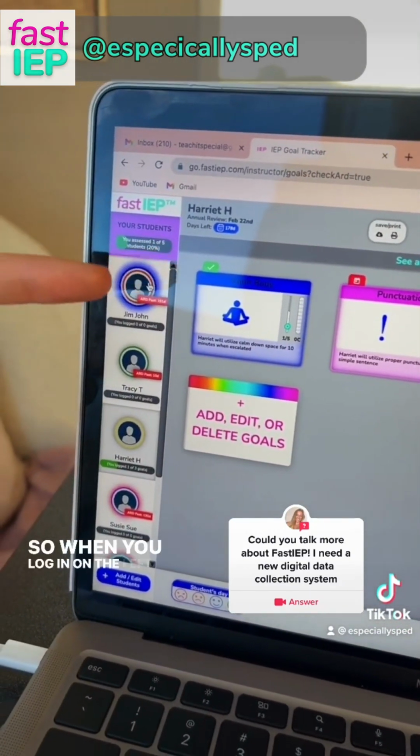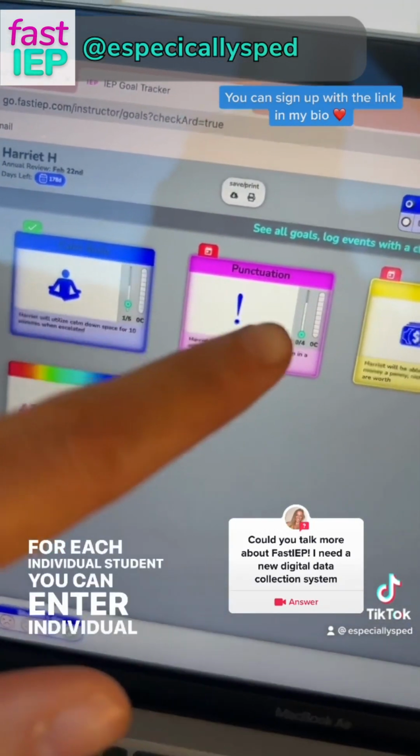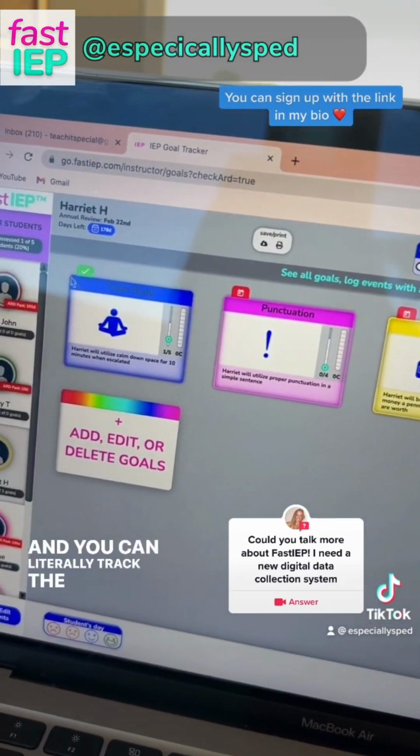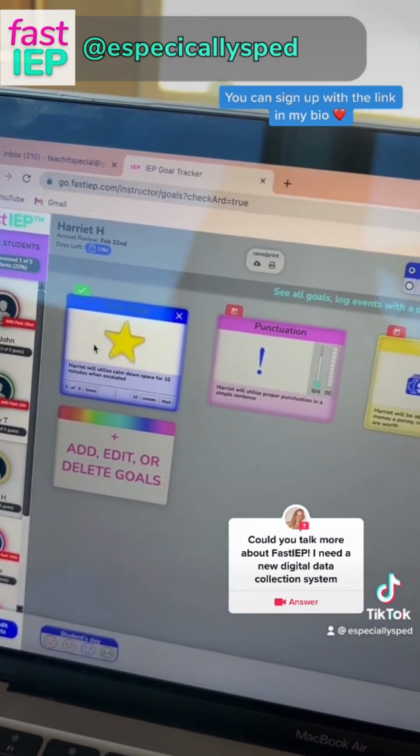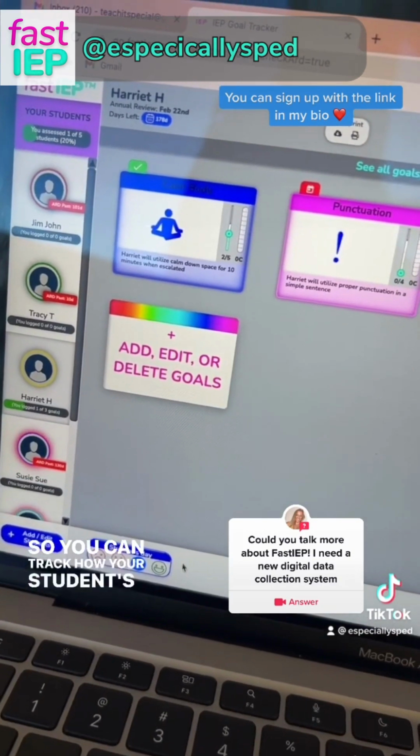So when you log in on the left-hand side, you'll have all of your students' names. For each individual student, you can enter individual goals and you can literally track the data with the click of one button. There's just little things within fastIEP that I love. So you can track how your student's day is every single day.